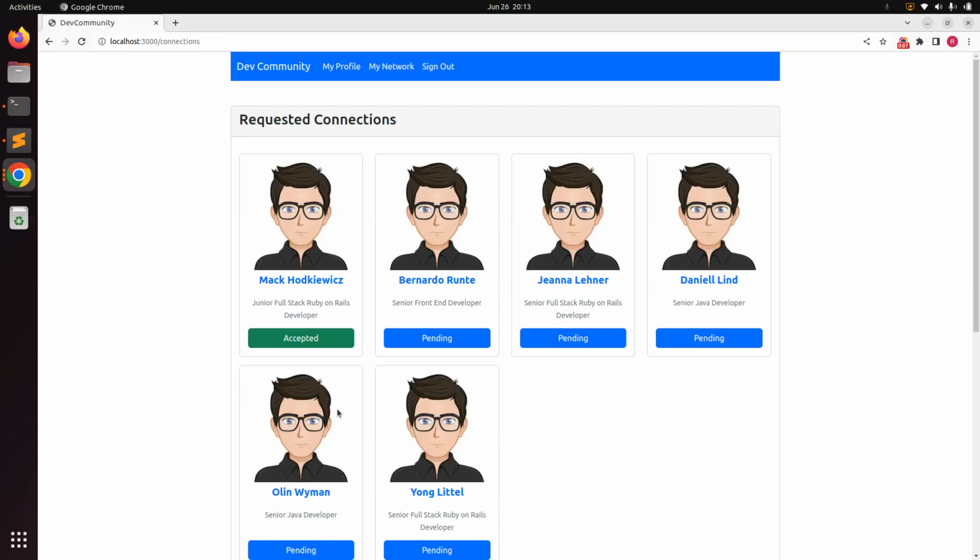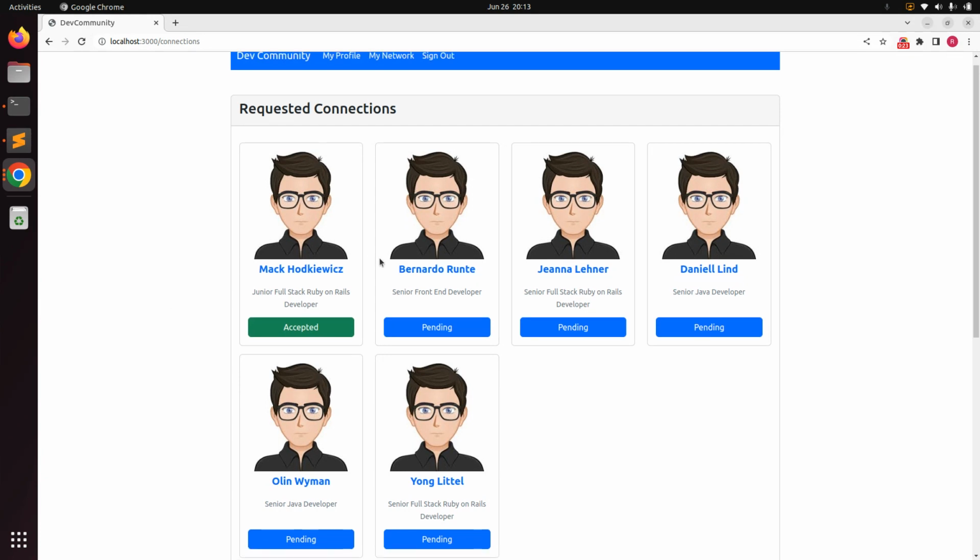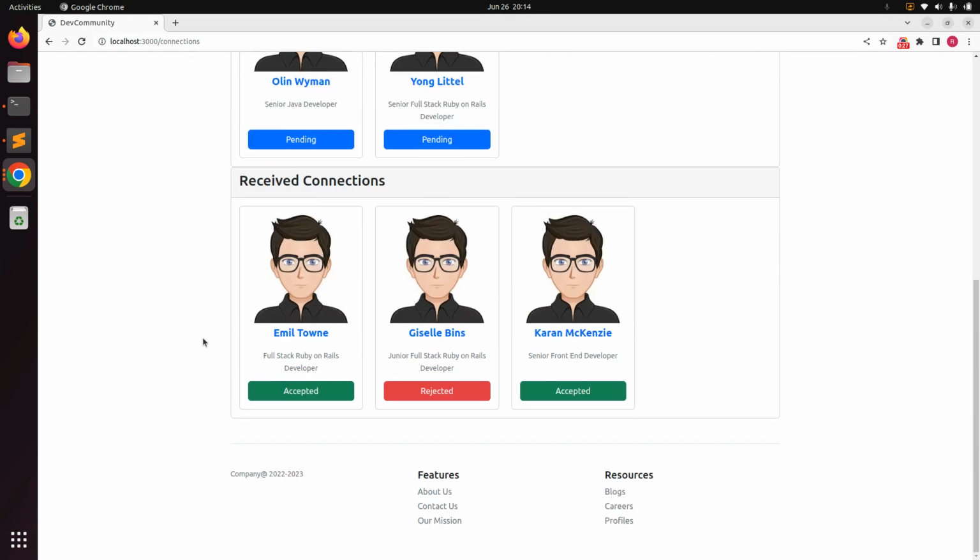Hello guys, welcome back. In this lecture, we will work on displaying the count of all accepted connections of a user, or you can say all confirmed connections of a user. These connections include both requested and received connections. For example, on the My Network page here, you can see that I have these 6 requested connections from me to other users. So here one connection is accepted, and in the received connections, you can see that I received 3 connections and I accepted 2 of them.